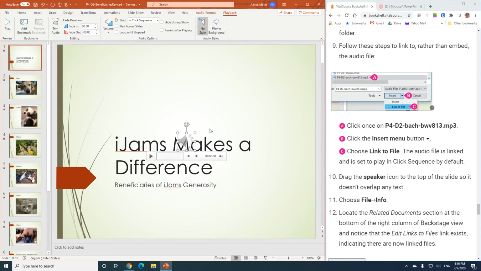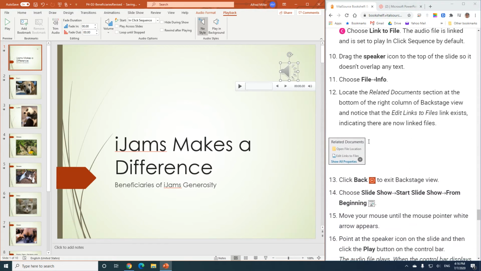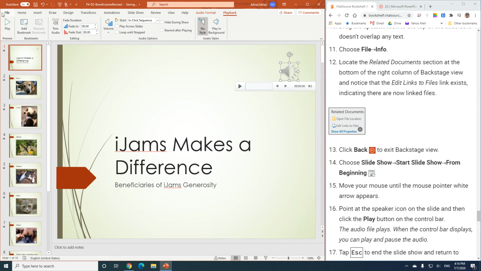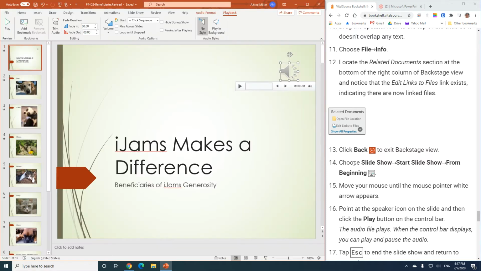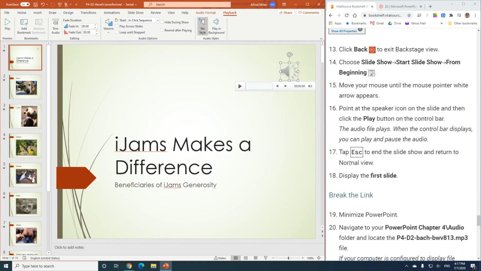Very important. Step 10, drag the speaker kind of away from the wording again. Okay. Step number 11, choose file info. So file, then info. You'll notice the edit links to file wording is here, means that there's a file attached, a file that's linking to it. Step 13 says click the back button.